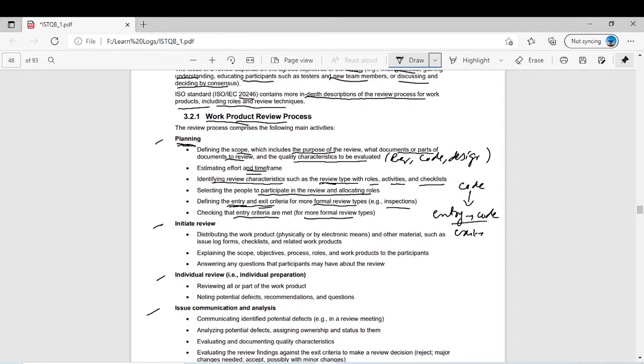For example, you set the entry and exit criteria during planning, and in some cases, for example, next week we are going to do the code review of Mr. X, and then you ask Mr. X, hey, is your code ready? If it is ready, then the entry criteria for the review process of code is met. So it's planning, everything is planning. So this was the first phase of the review process.